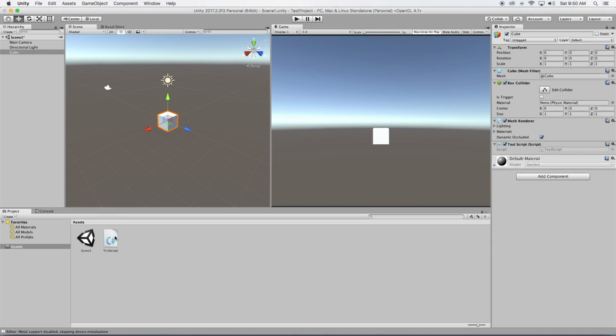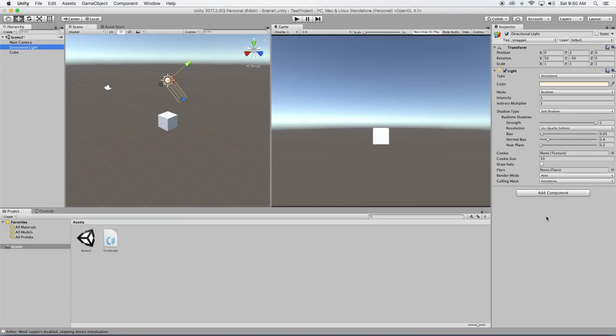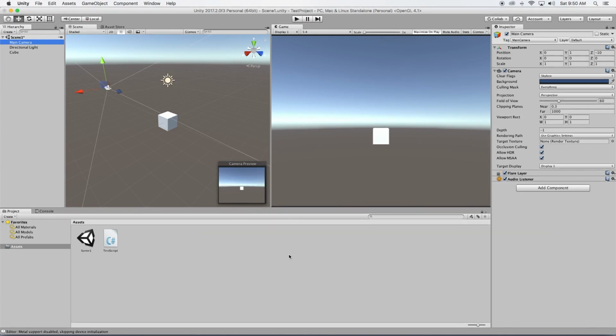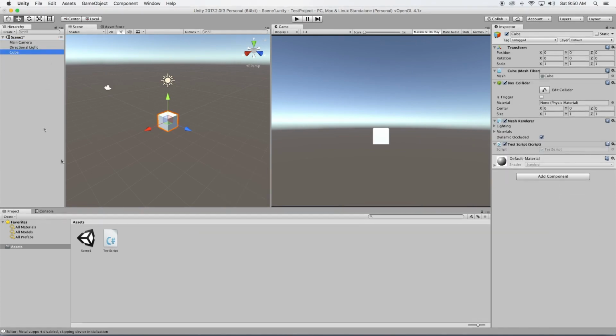Be very careful and be sure it is not attached to any other game object, and it is very easy to check. All you have to do is select the cube. Now it is showing the test script. Select directional light. It means we have not mistakenly attached the script file, and also check main camera. No, there is no file. Okay, nice. Now our C# script is attached to the cube.